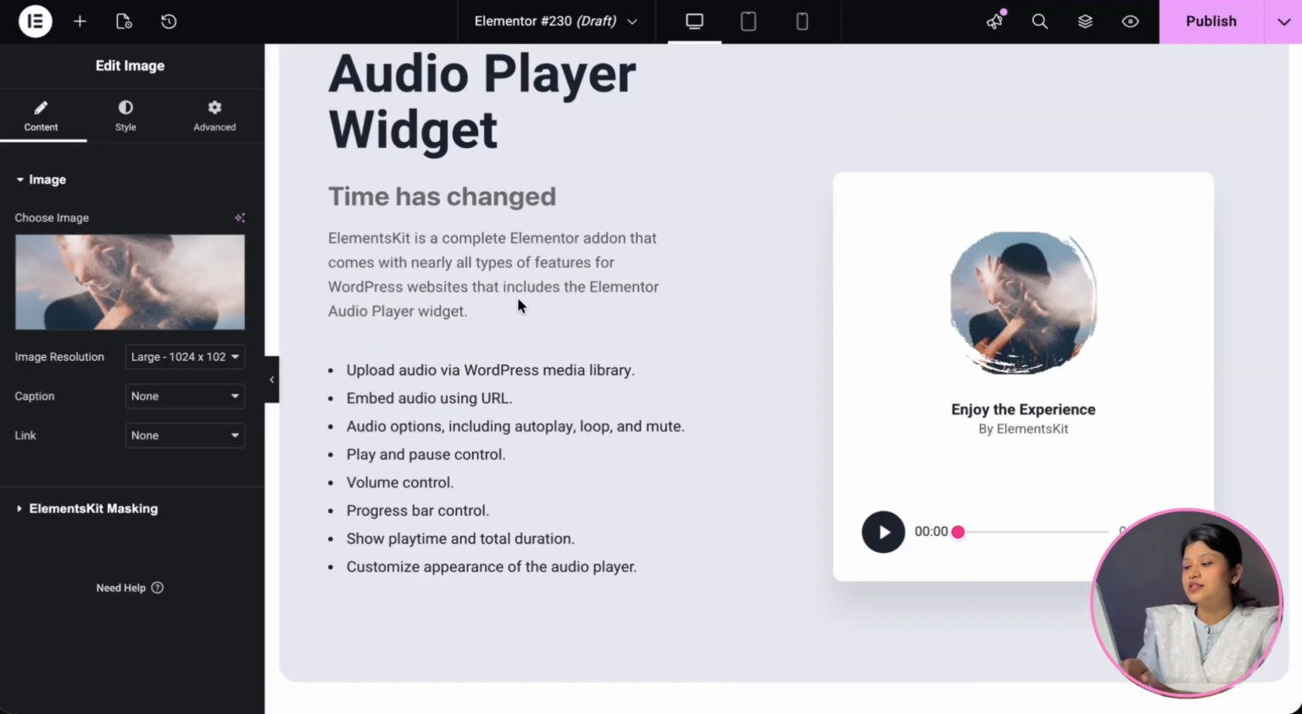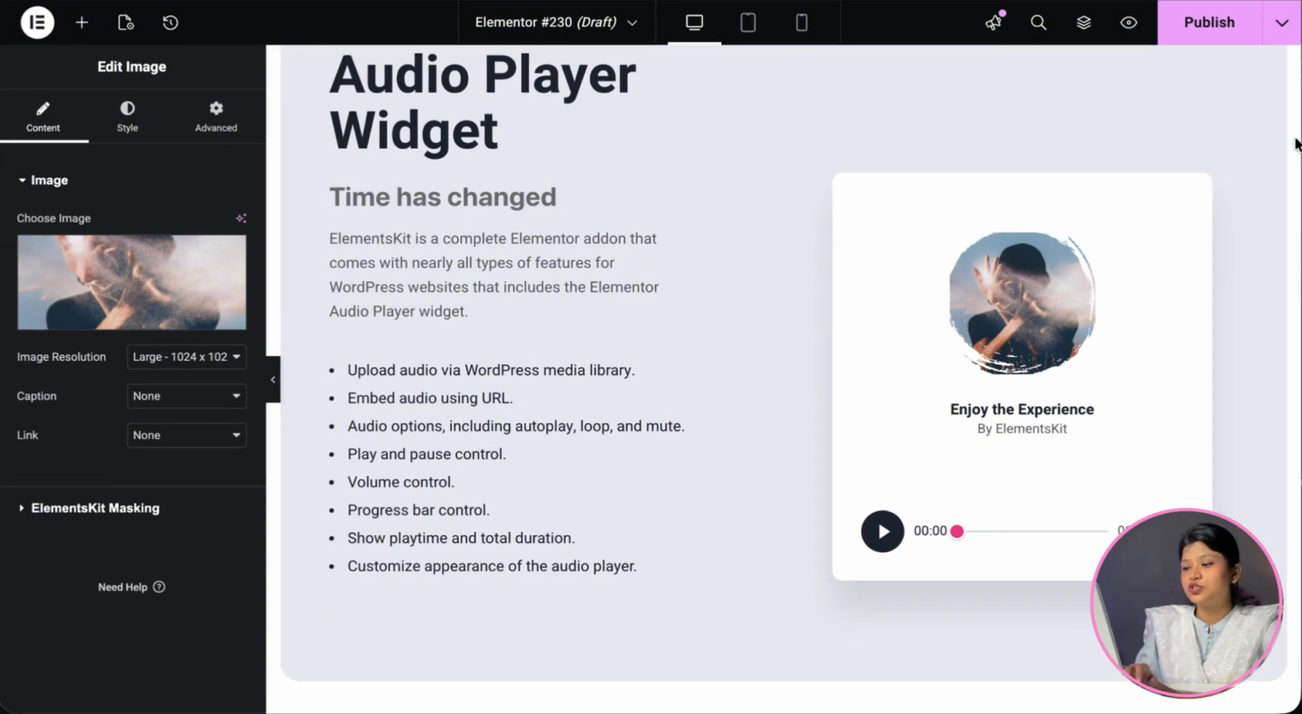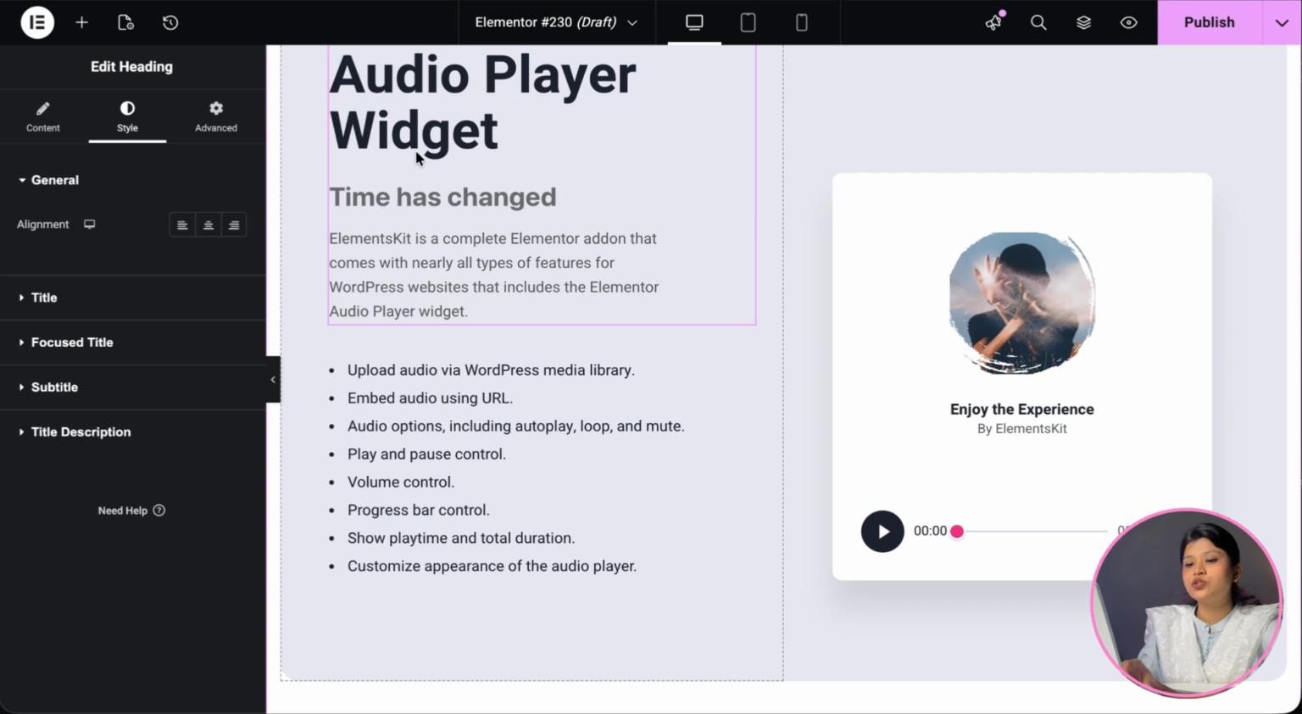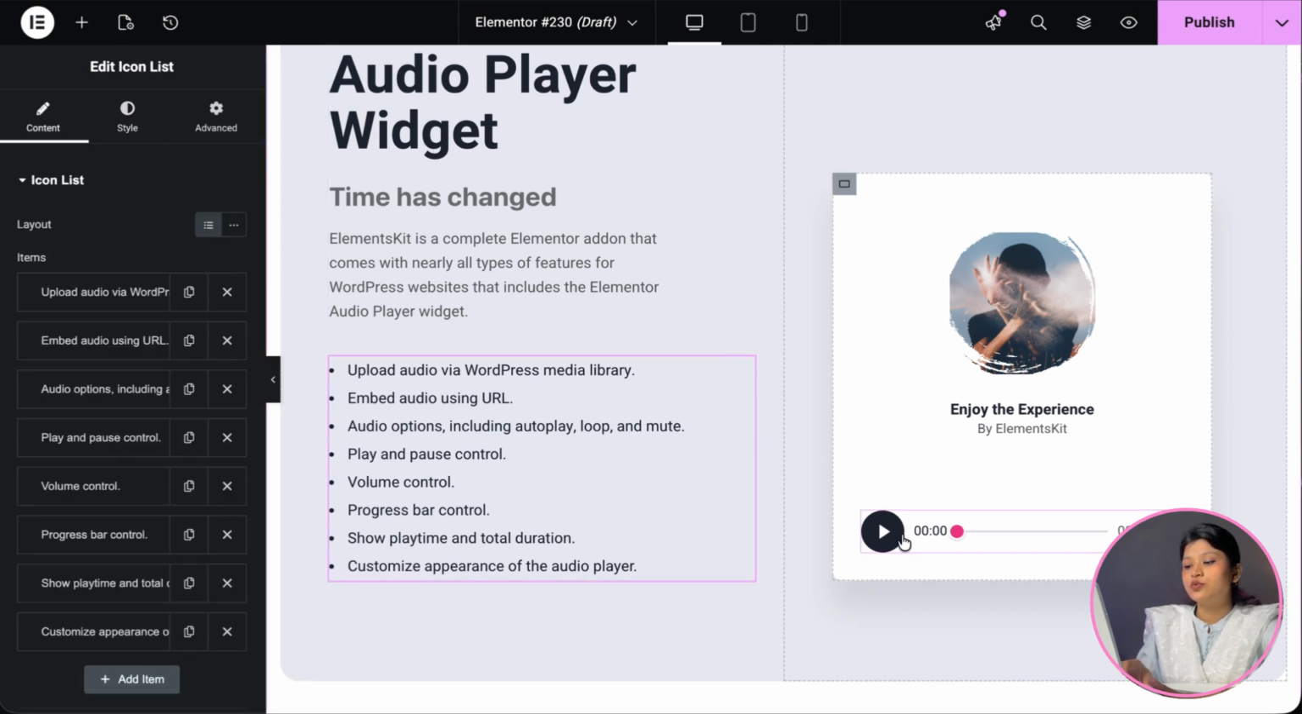So here we can see that this is our audio player widget from ElementsKit Pro. If you want to change the contents from here, you can change them from the settings. As we are talking about the audio widget, I will be showing you this part.